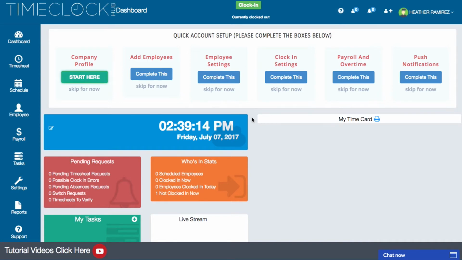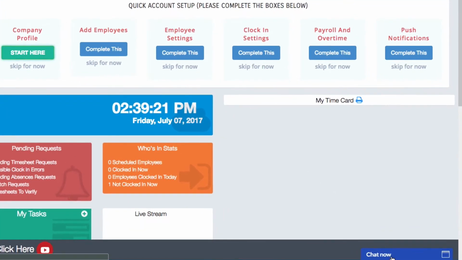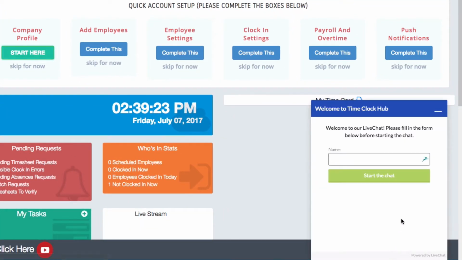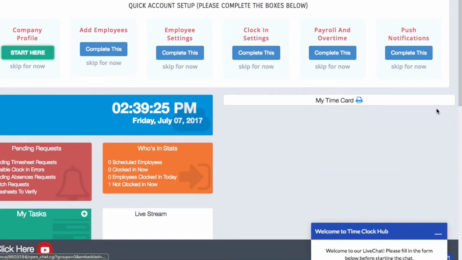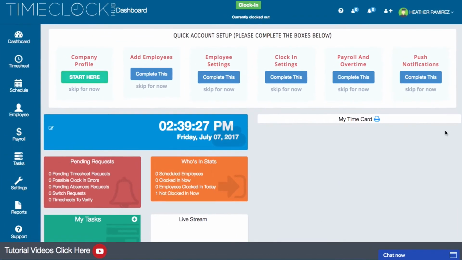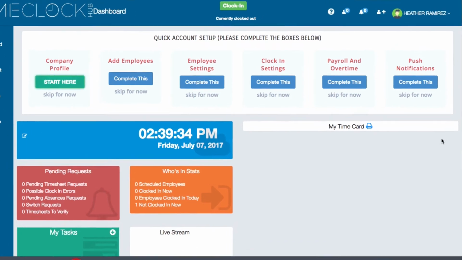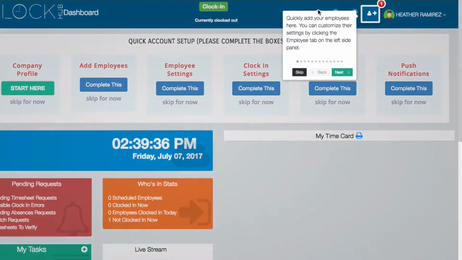Before you begin setting up your account, I want to let you know about our outstanding support team. You can chat with them live using the blue box at the bottom right of your dashboard. We're also available by phone and email, located on our website. Or if you'd like us to set up your account for you, our friendly support team is always standing by, ready to assist.